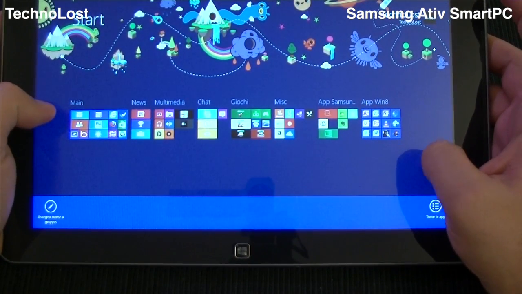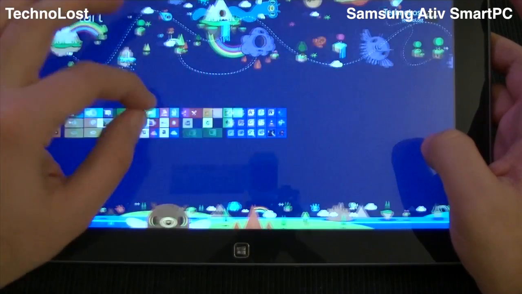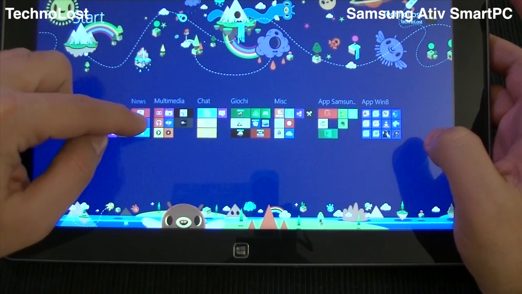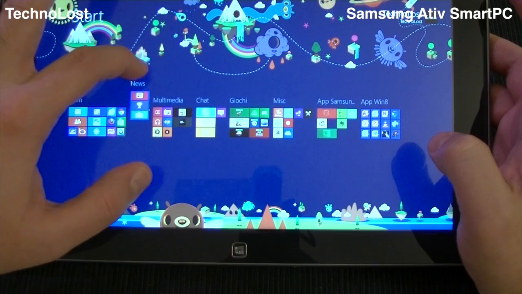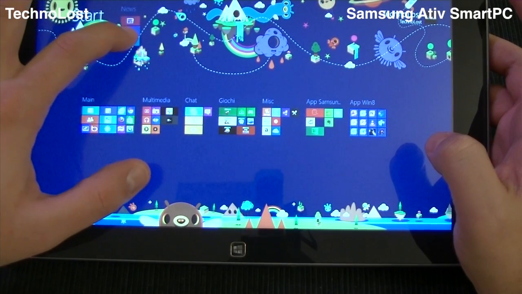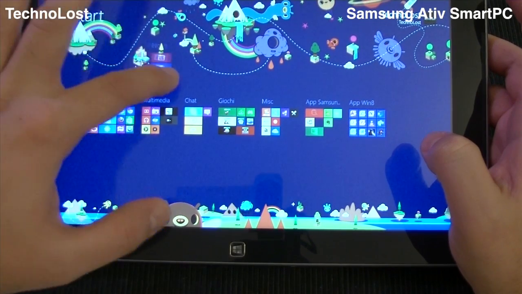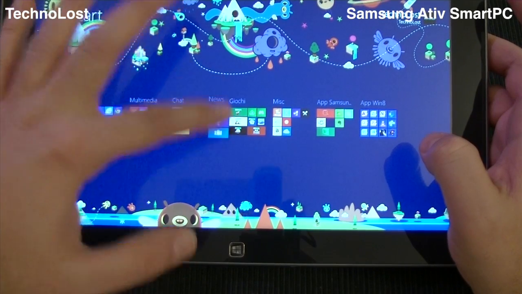Moreover, if you want, you can of course move a whole group to another position, just performing this swipe in the up direction until you disconnect the group from the rest of the other groups. Then you can move it wherever you want, like this, for instance.